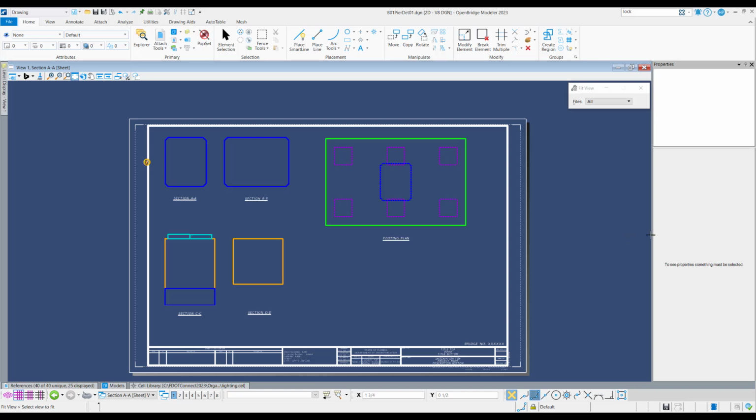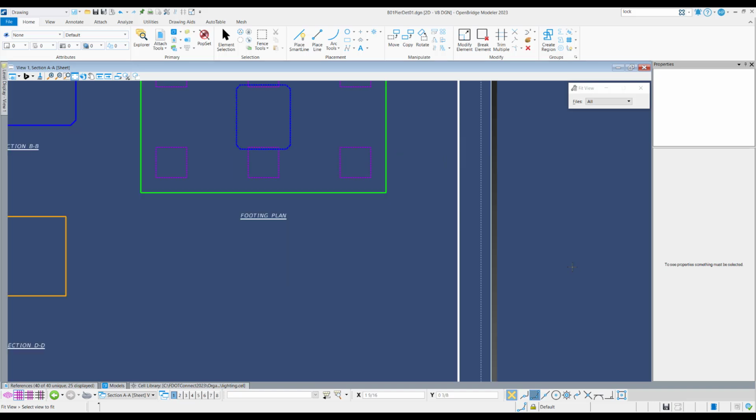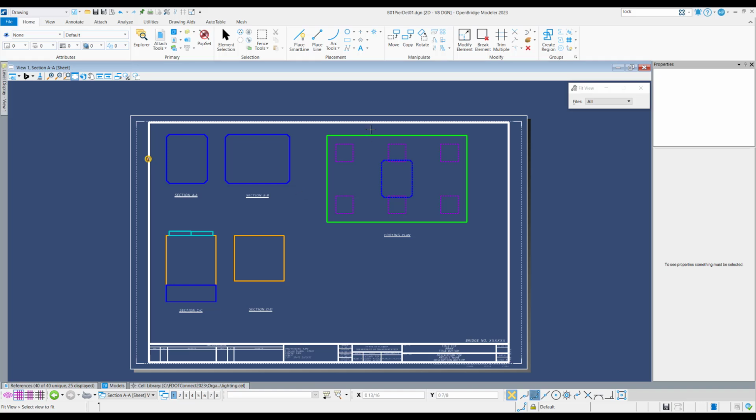Alright, now our pier detail sheet is complete. It's ready for annotations, dimensioning in the drawing model, and adding rebar.